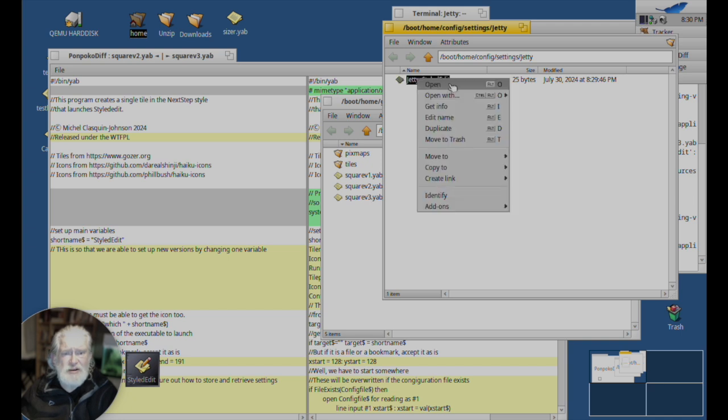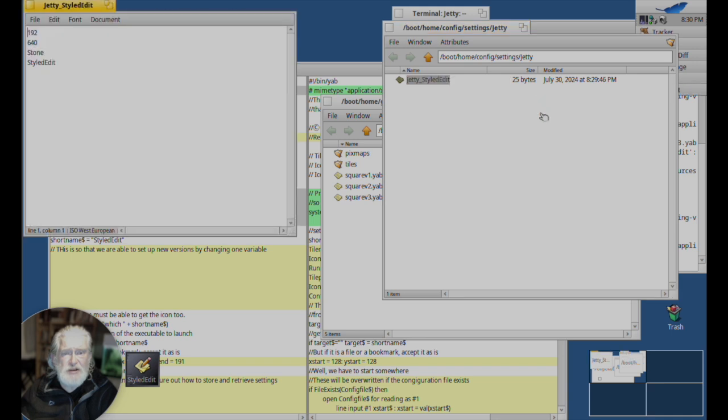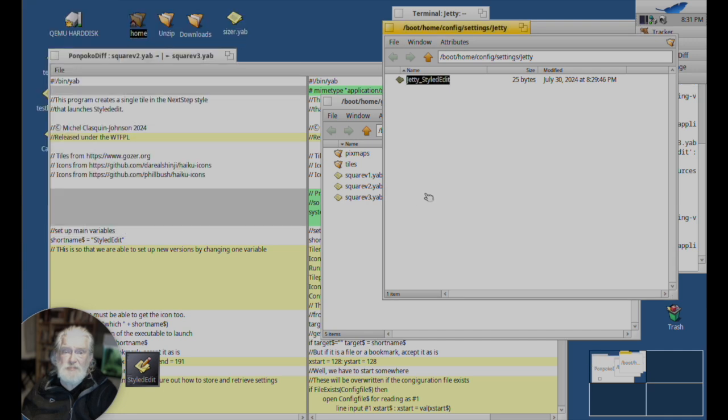And it's very, very simple. Let's have a look at it. Just plain text configuration. I could have done this in extended attributes, but there's no real point. Right, and it saved the position 192 across and 640 down. And it uses a stone tile and the styled edit icon. And that's it. That's all it needs to remember.